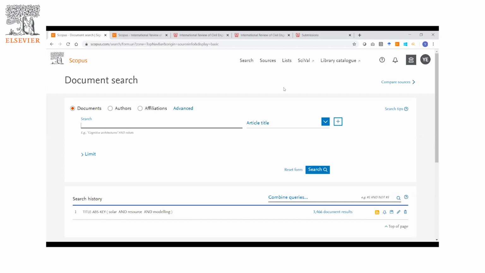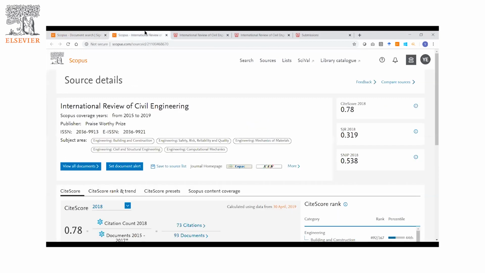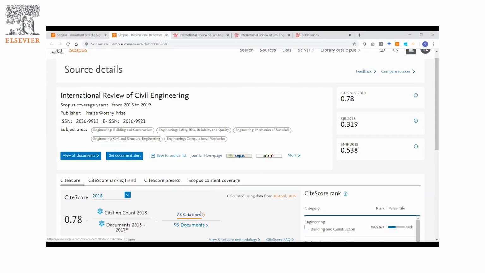Yes, please, Yahya, just one question. Could you clarify the SJR and SNIP metrics briefly? Okay. So if we go back, for example, here, let me go through the three metrics. We have the CiteScore, which is basically how many citations were received in one year relative to the number of documents published during the previous 3 years of that journal.